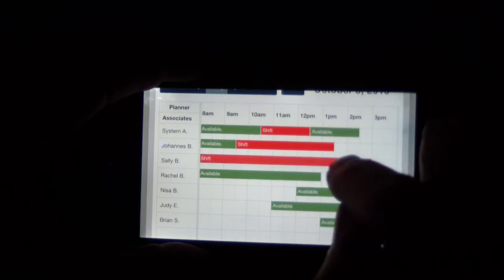And again, you click on an availability item, it turns red. Then you hold down on the red item until the grab bars appear, and then you can move the shift.